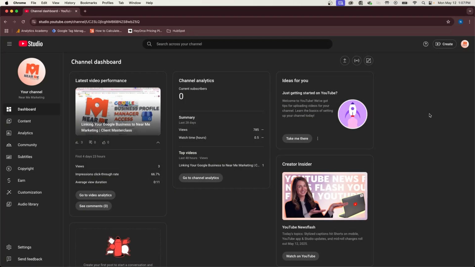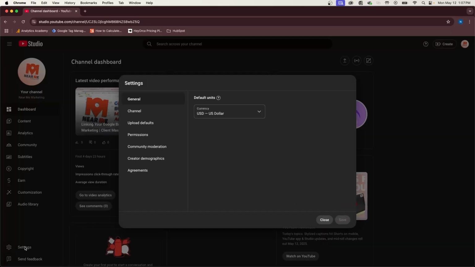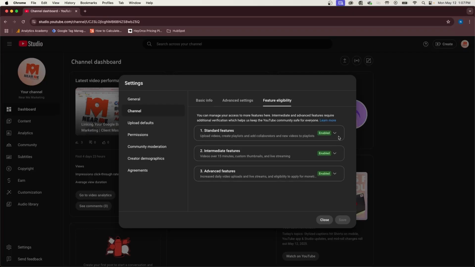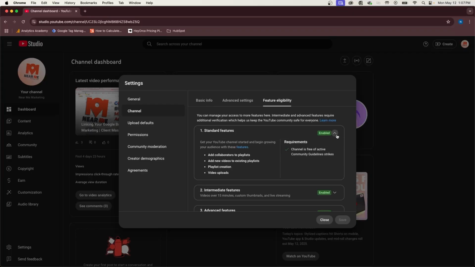From there, we'll click on the Settings button in the bottom left of the screen. Once the pop-up menu appears, we'll click on Channel, then Feature Eligibility. There are 3 tiers of features: Standard, Intermediate, and Advanced. We'll go over all of the features later on in the video.